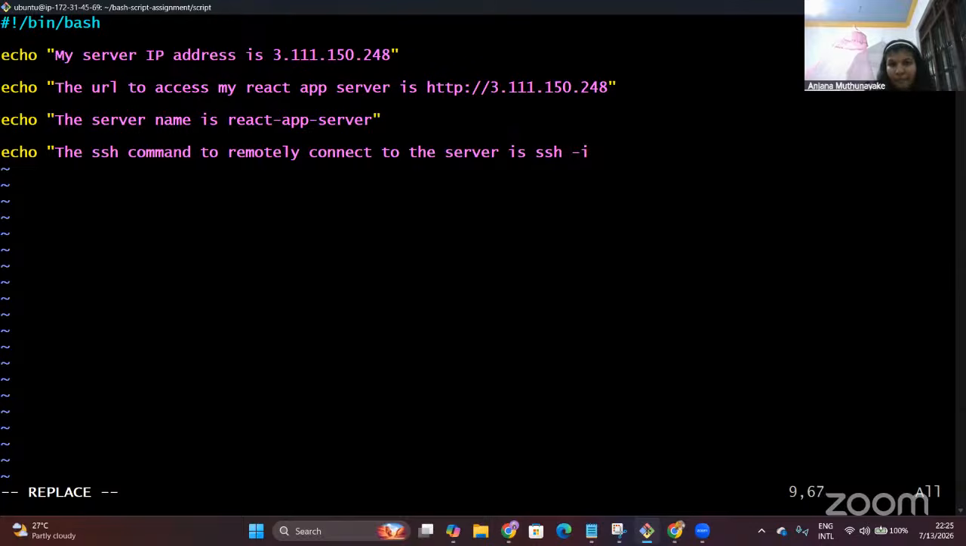SSH -i and let's say key pair PEM, and then our public IP address, this one. I can insert it like this. Oh, before that we need to add user at like this. Okay.